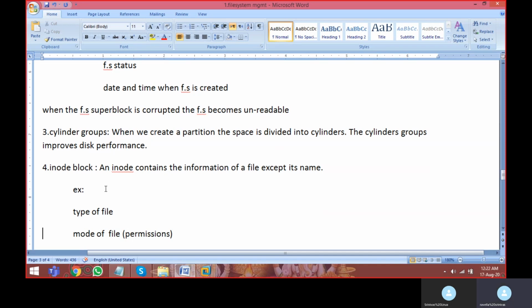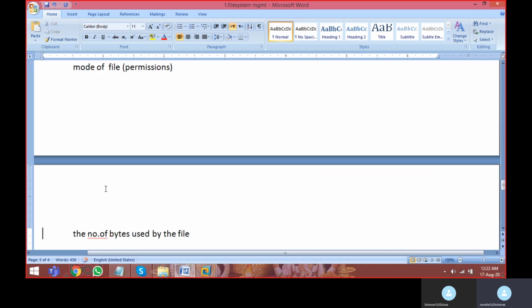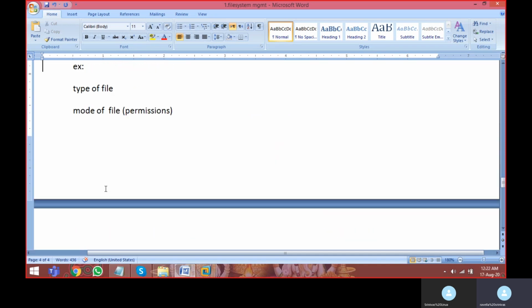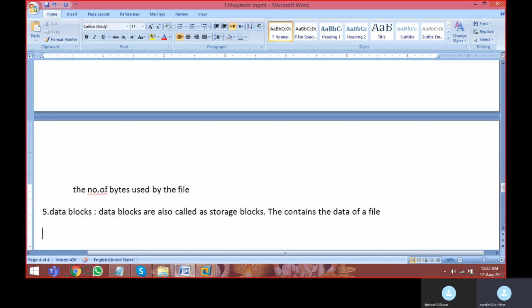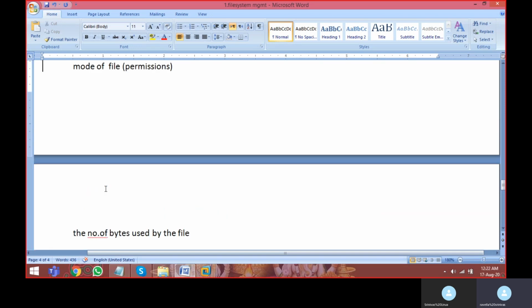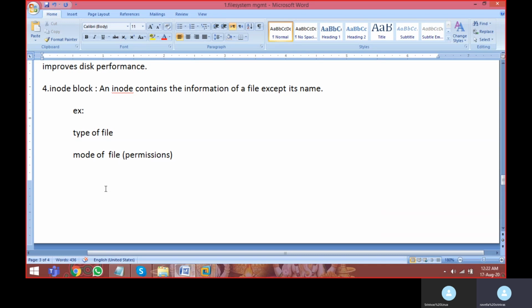Next, inode block. An inode contains the information of a file except its name. For example, the type of file, which type the file is, the mode of the file, which permissions the file has, and the number of bytes used by the file. This information is stored in the inode block. So the kernel can understand the file with the inode number, and the administrator can understand it with the name.